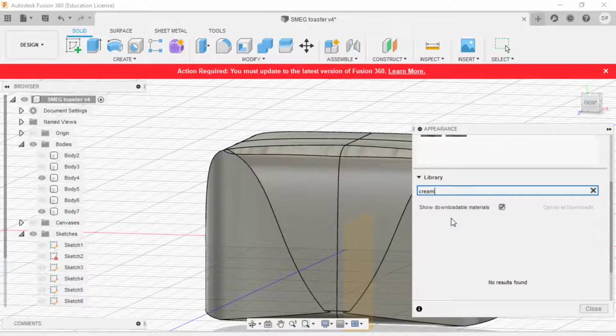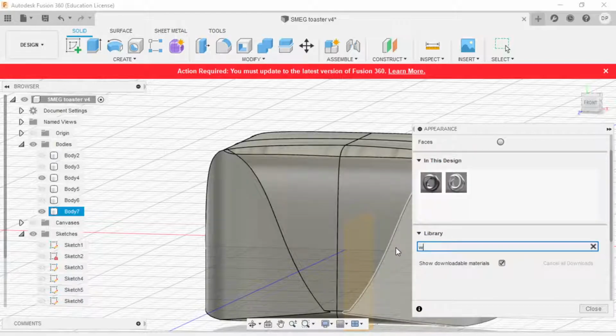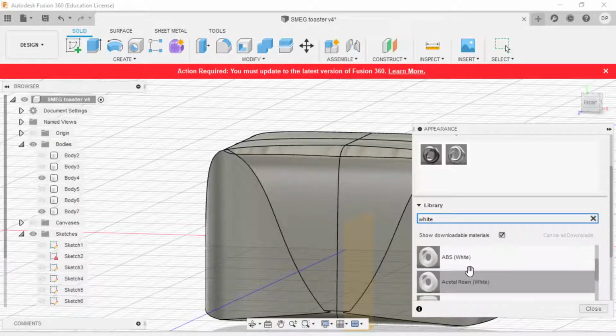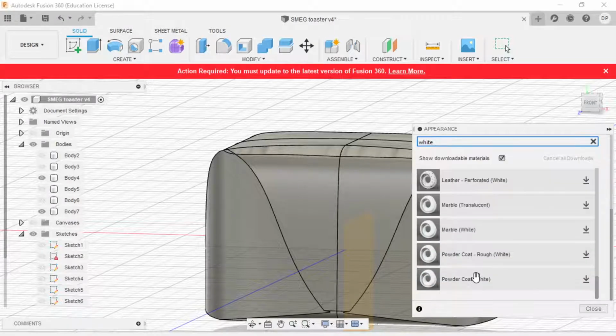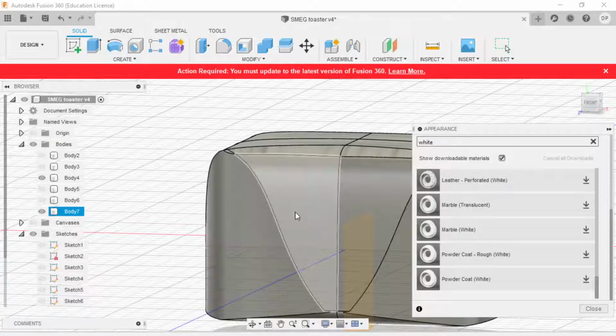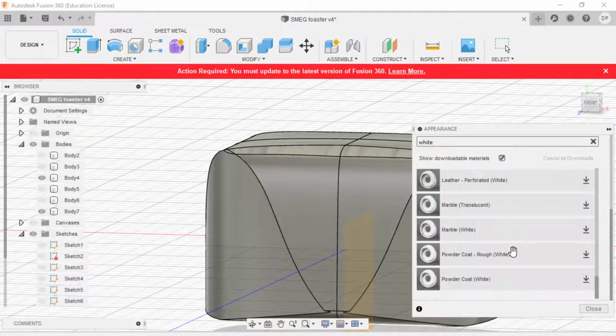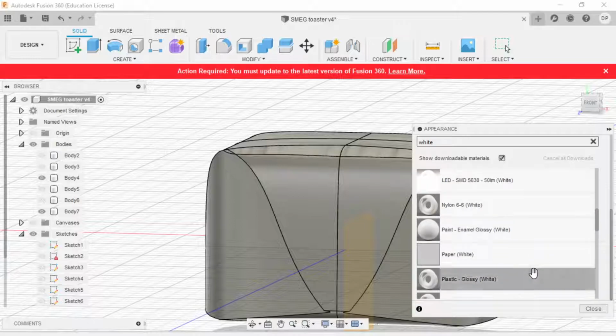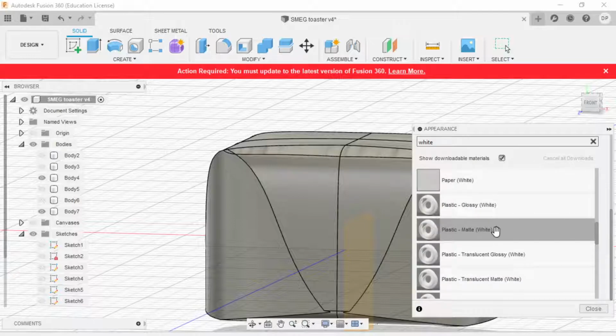Do we have cream color? How about white? Sure, let's make a marble, why not? Yeah, I think I've got to download it, you're right. Oh, it's lagging. How about we just get a color we already have? Let's say we make it plastic matte, all right.